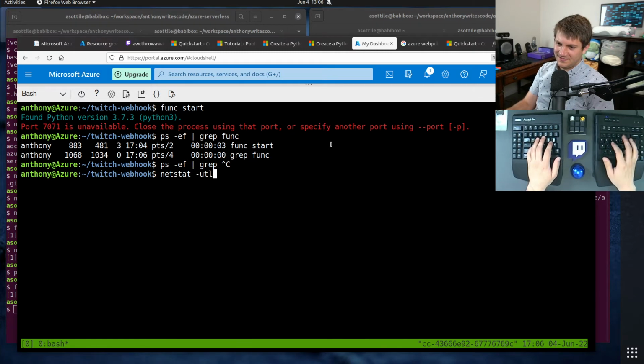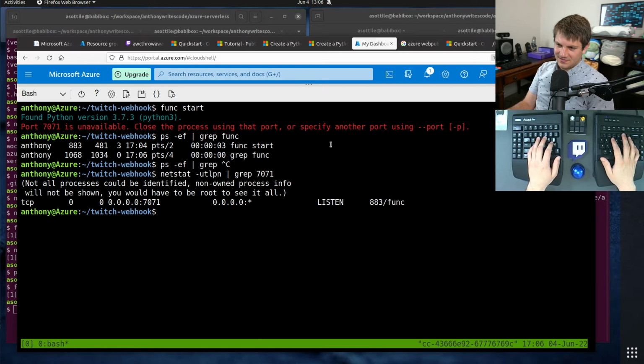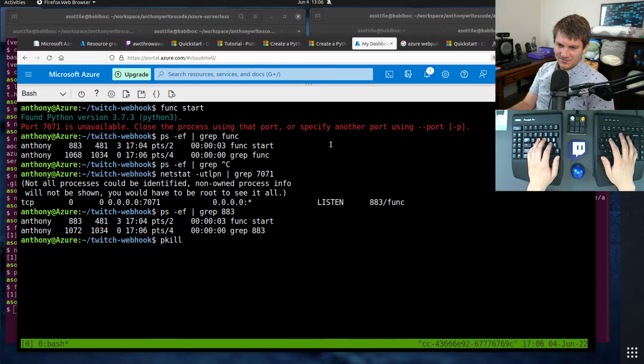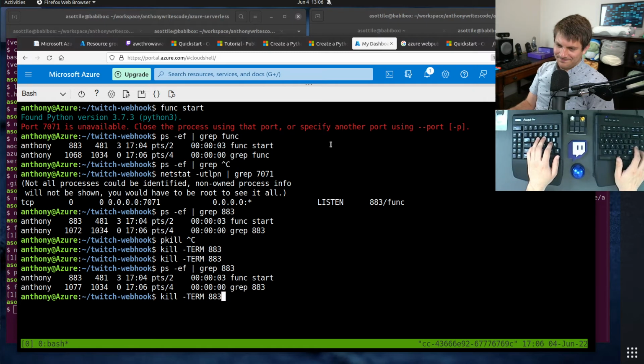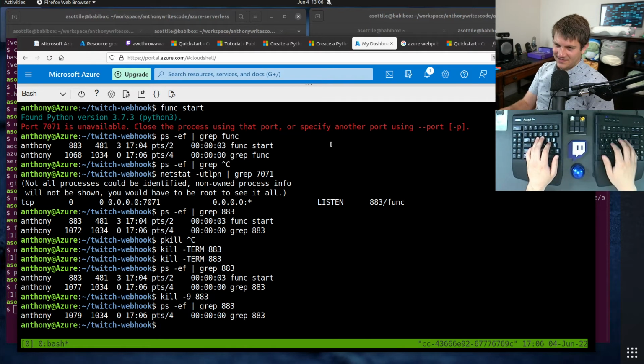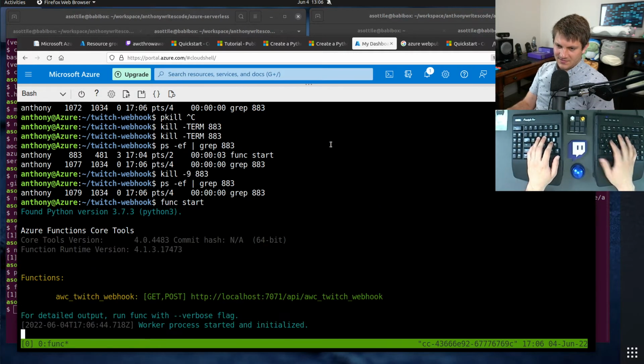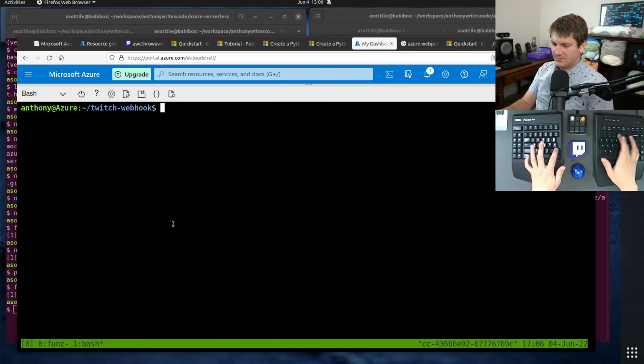Netstat 7071. Pkill. Kill -TERM 883. Term's not strong enough. Okay. Func start, and it would have worked in another tab, I guess.